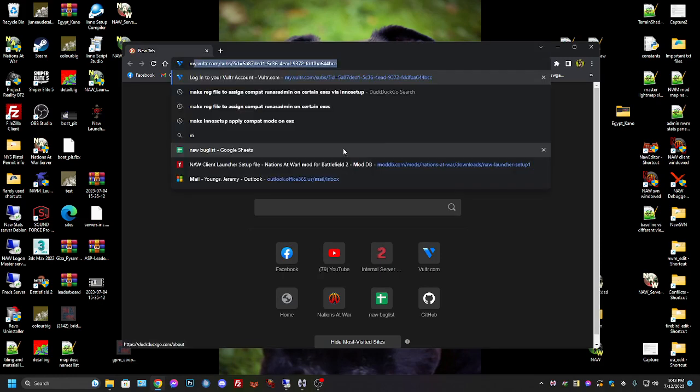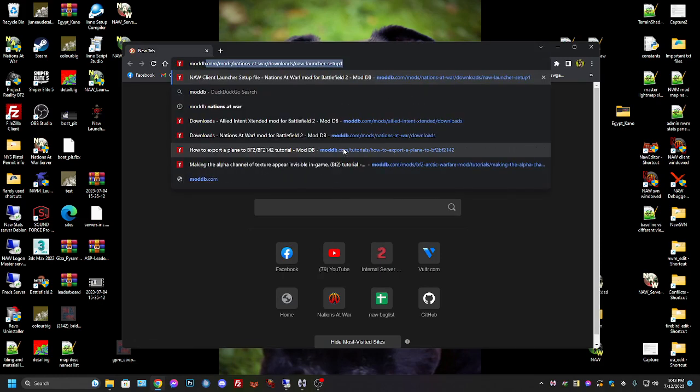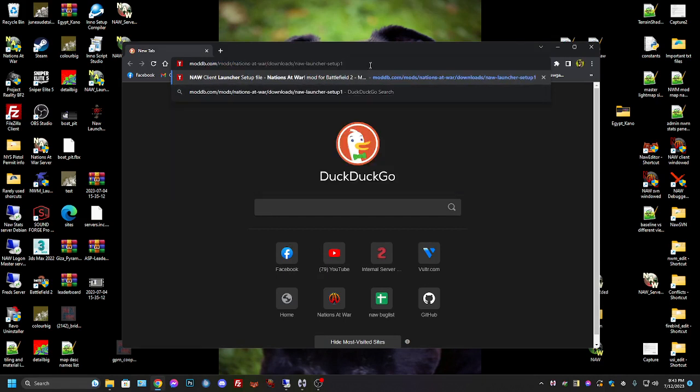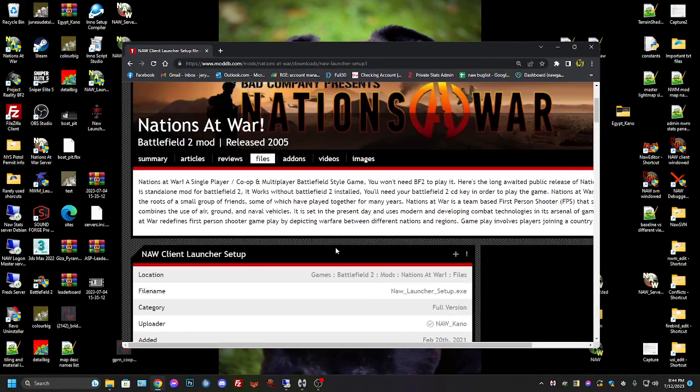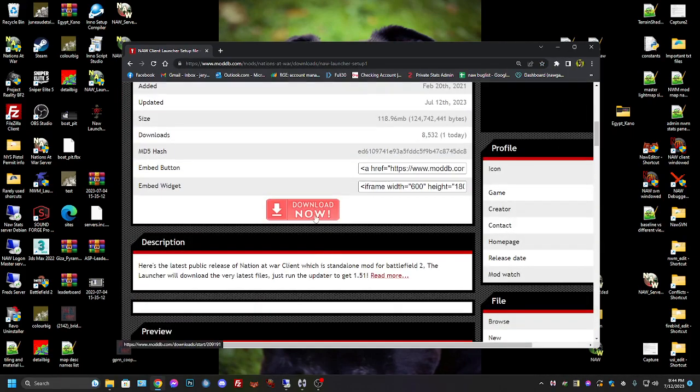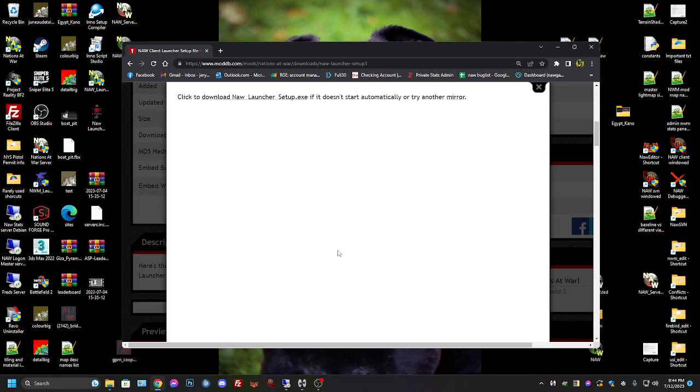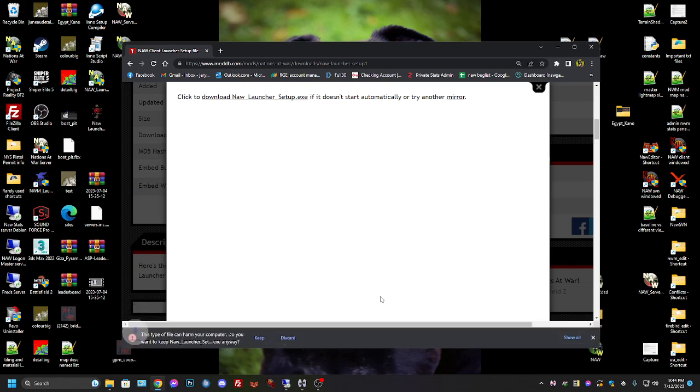I have the ModDB page for the client installer. That would be here. Okay, so here's the client launcher. We'll pull that down real quick. And you'll find sometimes your antivirus might complain about it being scary or this or that, and I assure you it's a safe file.